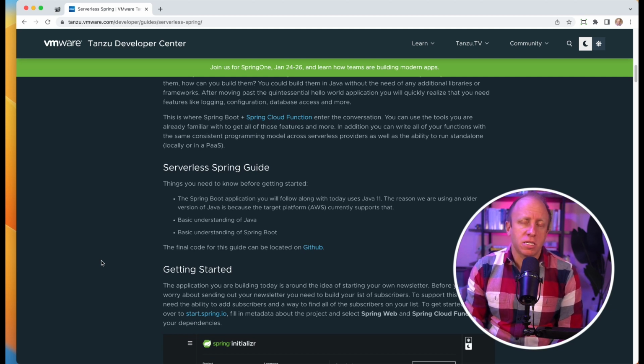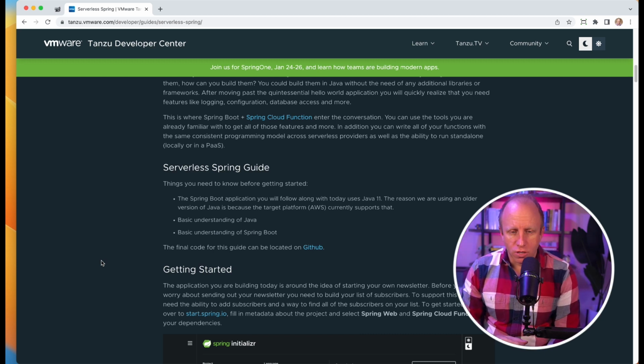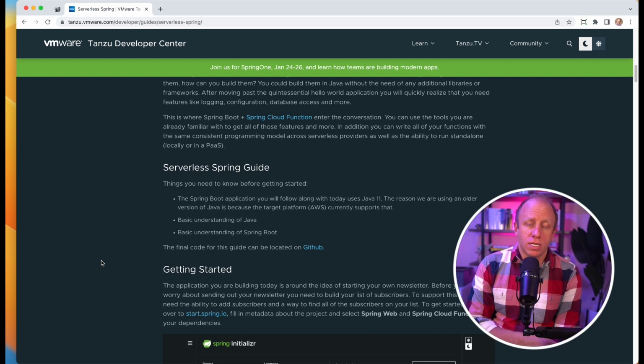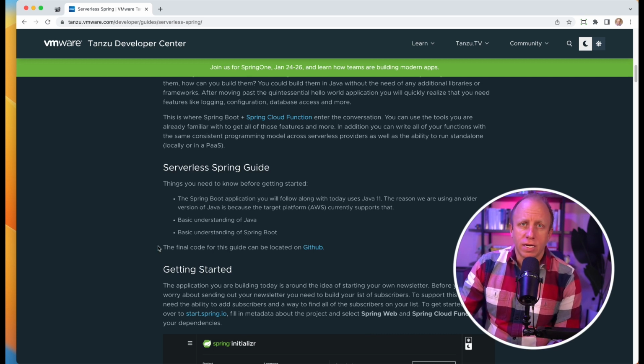The Spring Boot application that we're going to use today uses Java 11. The reason we're using an older version, right now I use 17, 18, 19 for everything, is because when we deploy to AWS Lambda, that is what it currently supports as a runtime. Now, 17 should be supported soon, but at the time of this recording, that's 11. That's why we're using 11. So you want to make sure you have Java version 11 installed. Again, just a basic understanding of Java and basic understanding of Spring Boot. The final code can be located here at this GitHub link.